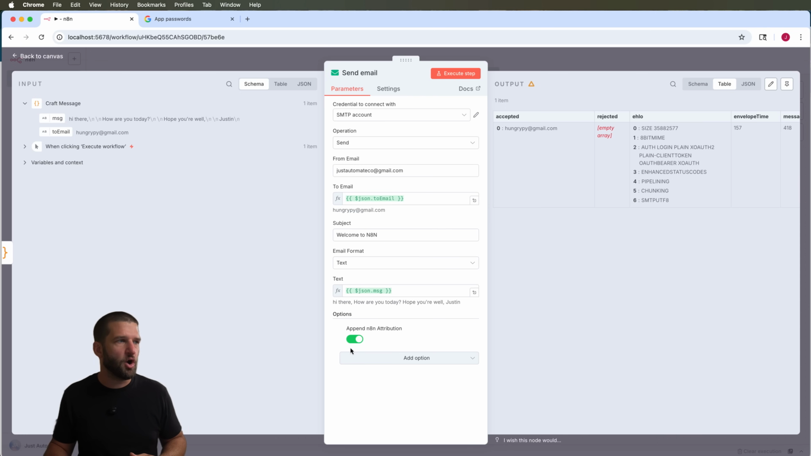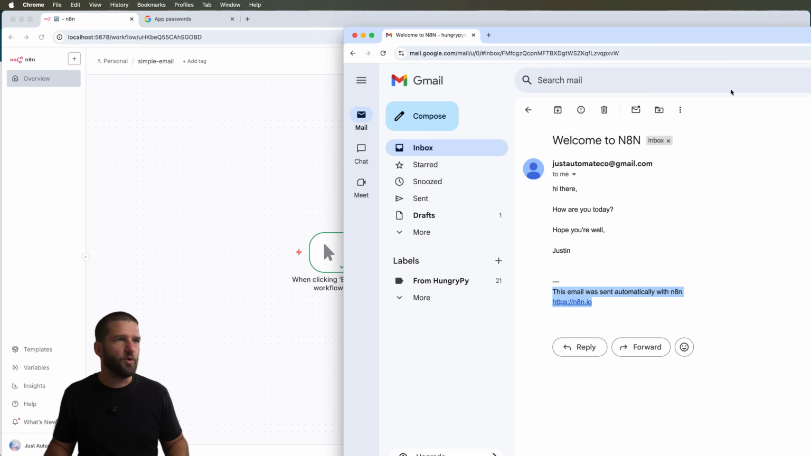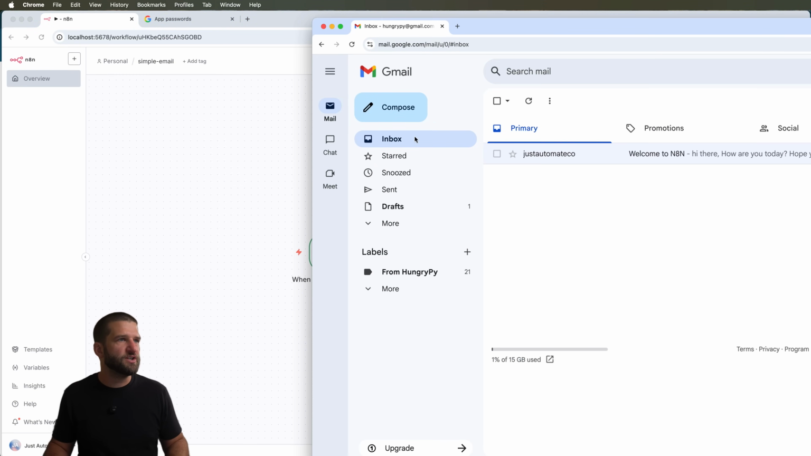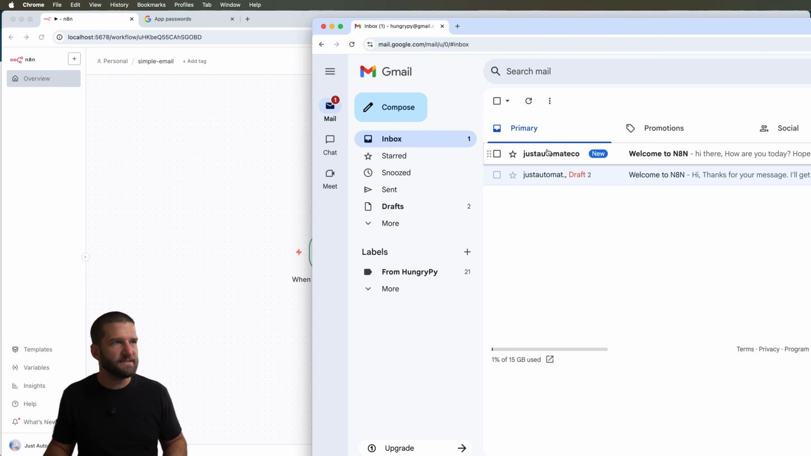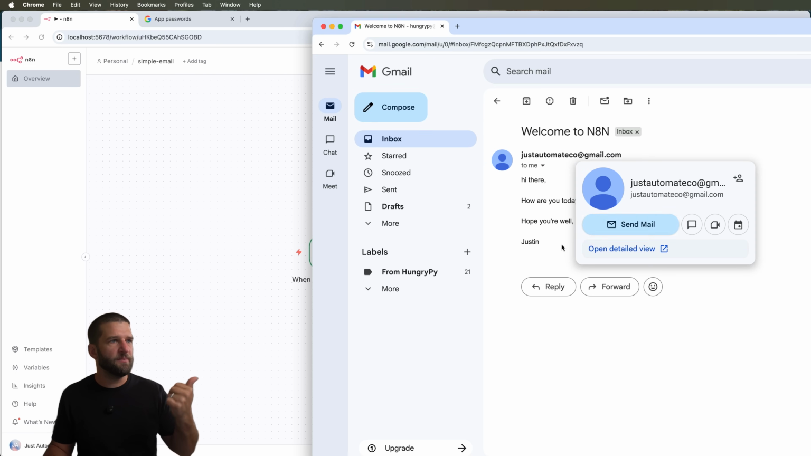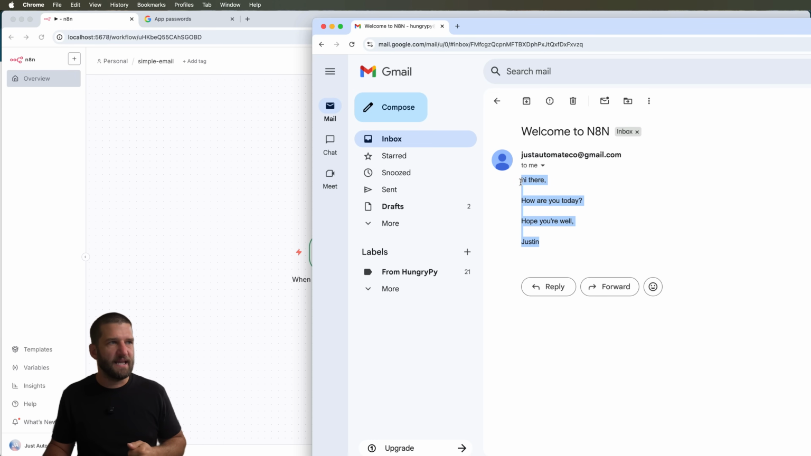I notice that it's already selected. I'm going to deselect it. So it's now off. I'm going to go ahead and run that workflow again. And so what I should get in my actual inbox is another message here. I'm going to click on it. And what I will see here is once again, that same message, but nothing else in there.